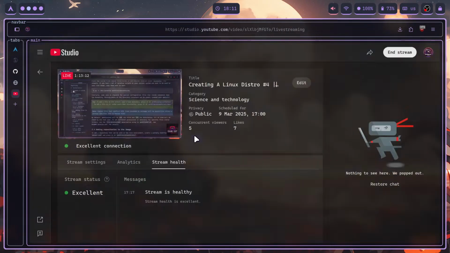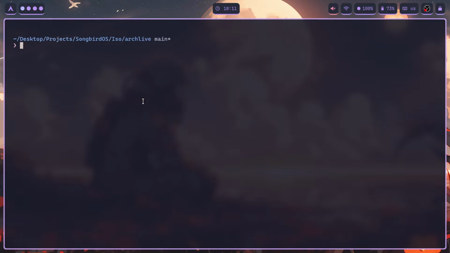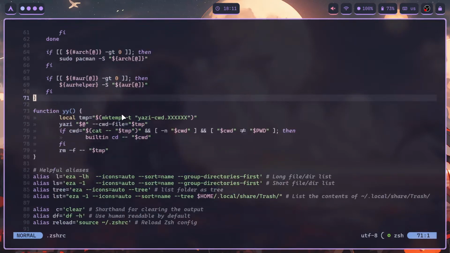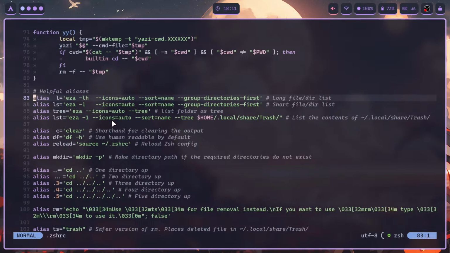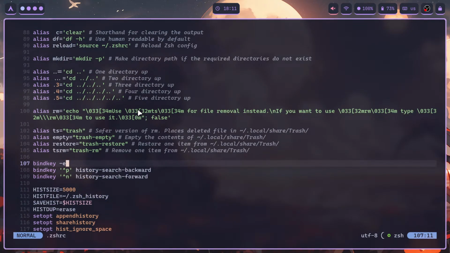Trash CLI is awesome, by the way. You should check it out. I didn't make it, but I definitely think it's an awesome piece of software. In here, we have lst, which does this, and it'll do that. We have this rm alias, this trash alias, empty, restore, and trash-rm.